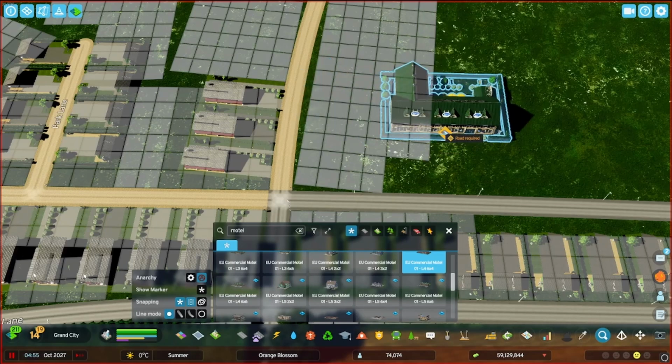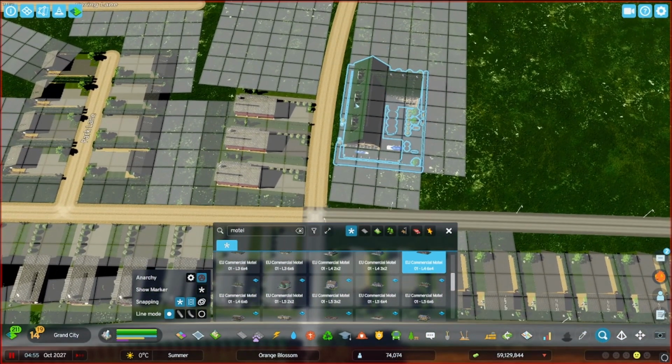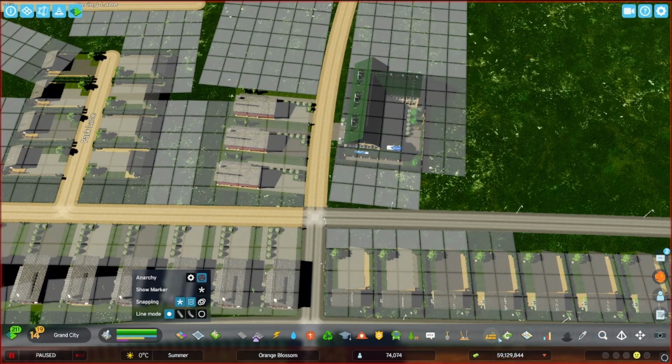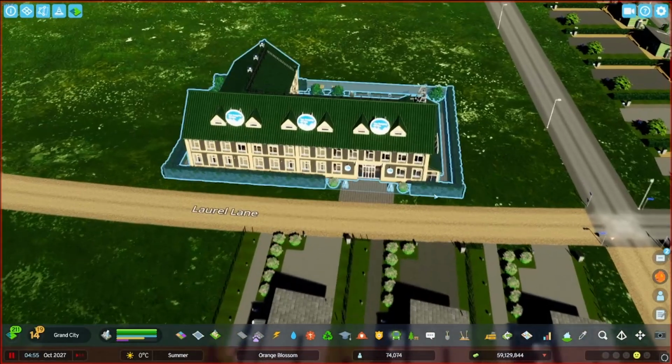I used our find it tool and I've found this cool little motel here. I don't like the colour of it. If we snap that in there, I quite like how that looks. I think that looks really cool.